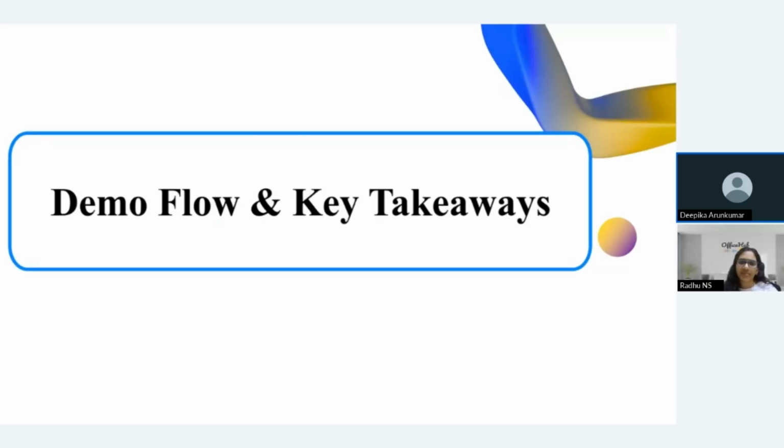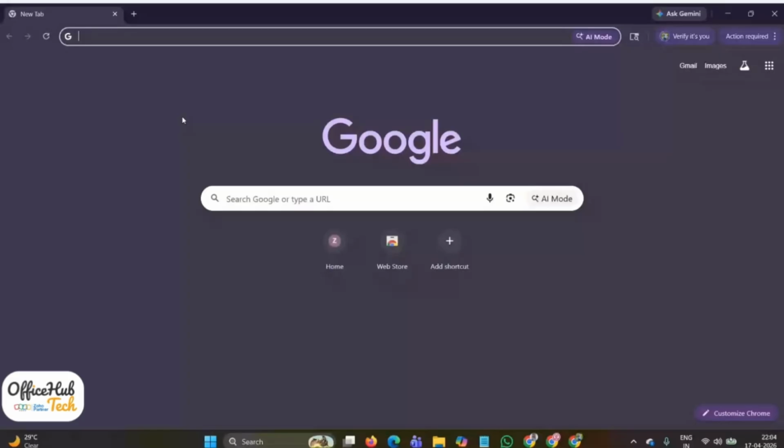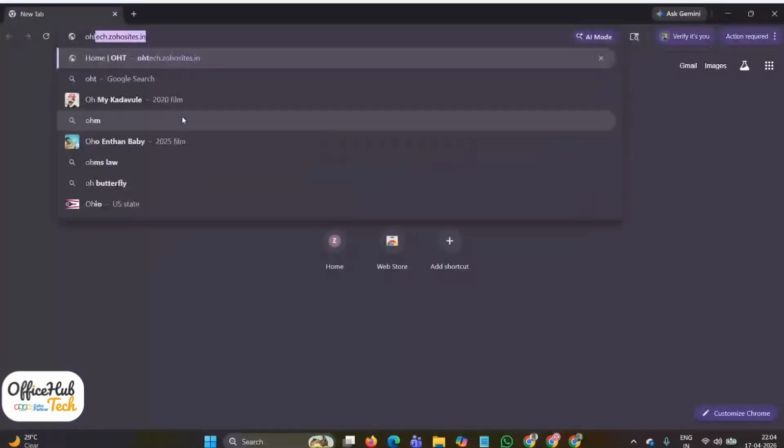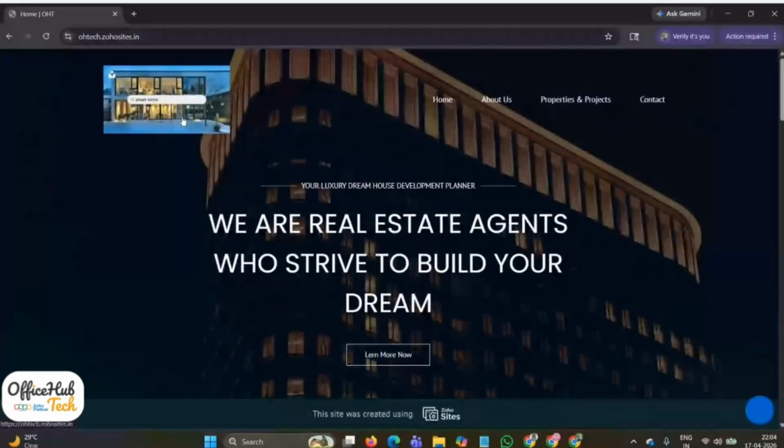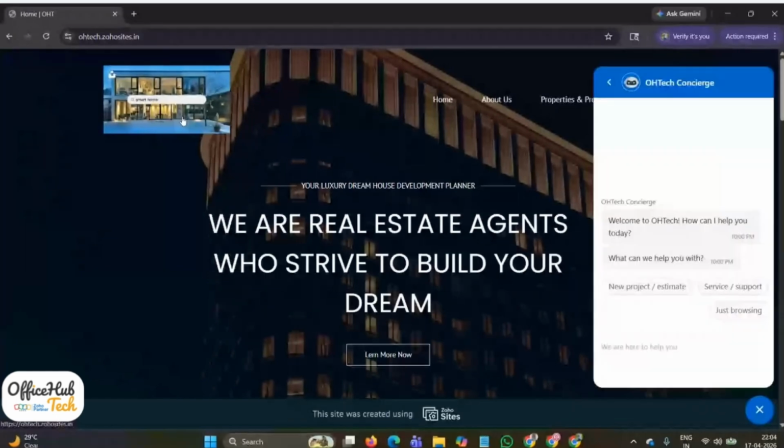Now that we have understood the overall concept, let me take you through a quick demonstration of how this works in real time. I'm logging into a sample website where Zoho SalesIQ is already implemented. As soon as a visitor lands on the website, you can notice that the chatbot automatically initiates a conversation. This is a proactive engagement. The system doesn't wait for the visitor to take action.